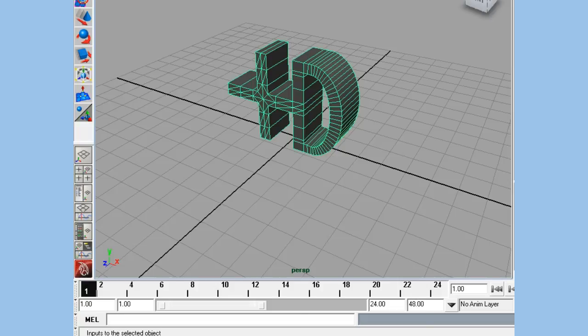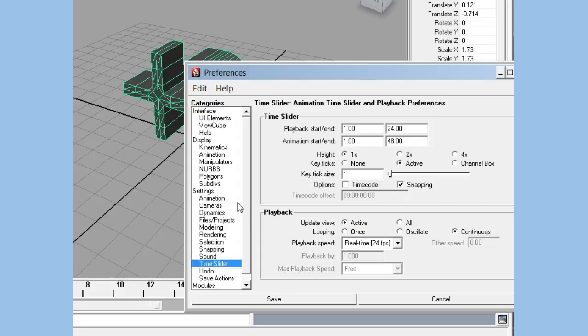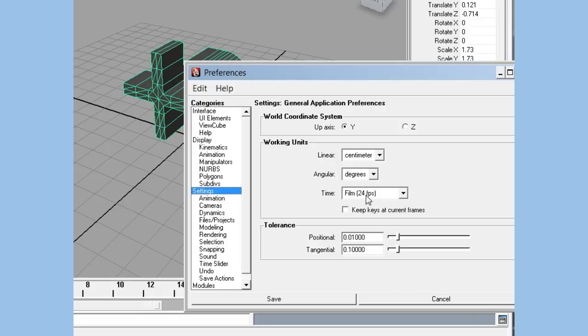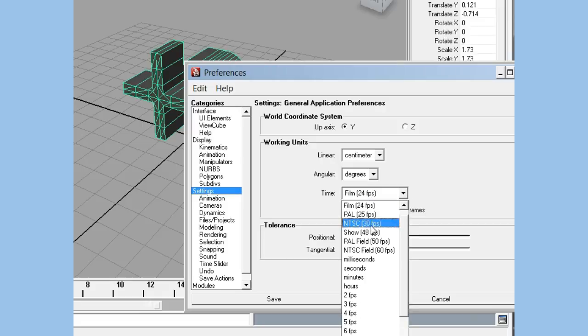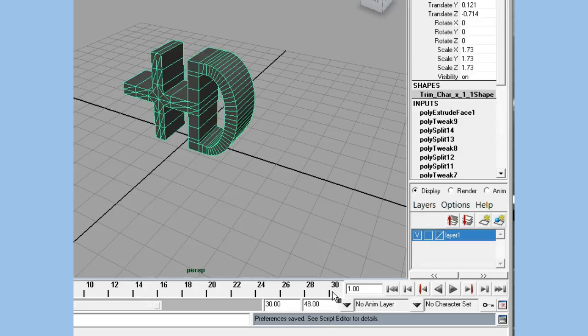So what I'm going to do is, notice I'm on frame 24. I'm going to show you how to change a couple things. One is the playback speed, and if I go to animation preferences and then click on settings, so right now I'm in time slider and I've got it set to real time, but I'm going to go to settings and change from 24 frames per second to 30 frames. And if you're going to be doing stuff for the internet, you probably want to do 10 or 15 frames per second, but I like NTSC 30 frames per second, and I'm going to save that, and it's automatically reset my time to 30 frames for this animation.